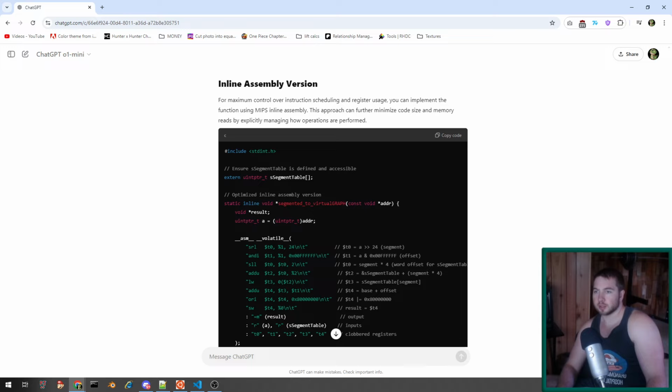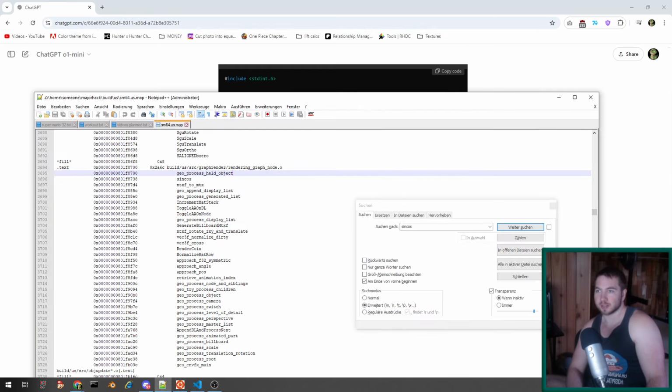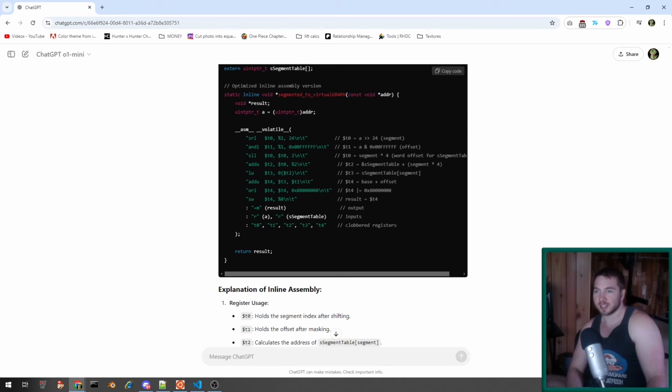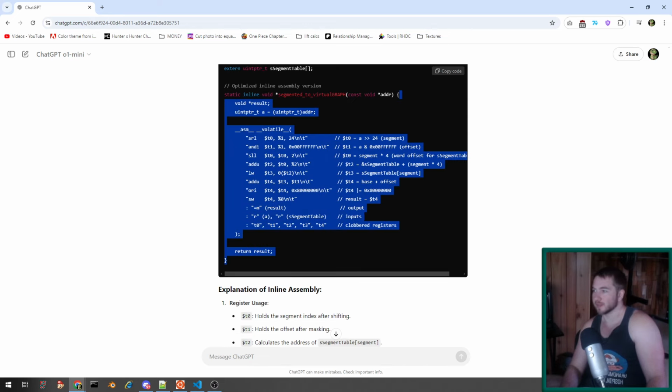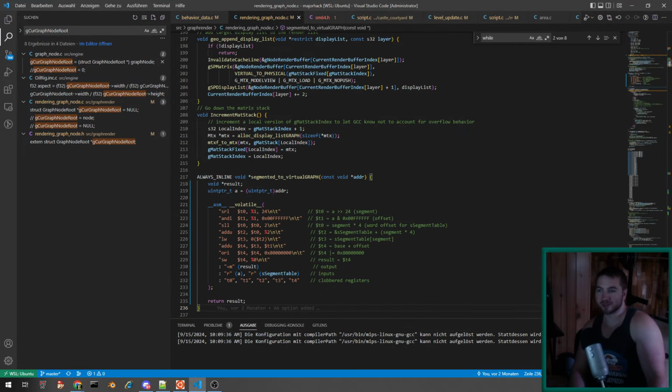Register allocation, inline assembly version. Okay, inline assembly version. I like the sound of that. Let's see the C version first. Same. Inline assembly version. All right. Bro is speaking my language. Operand 3 out of range.